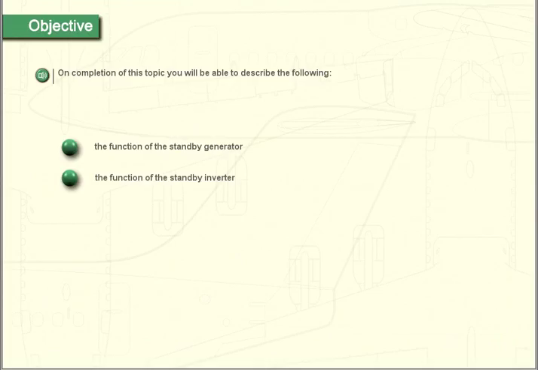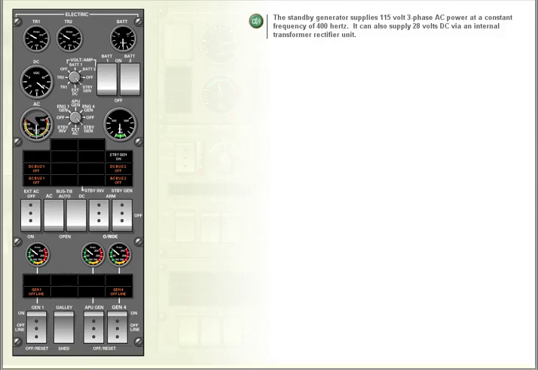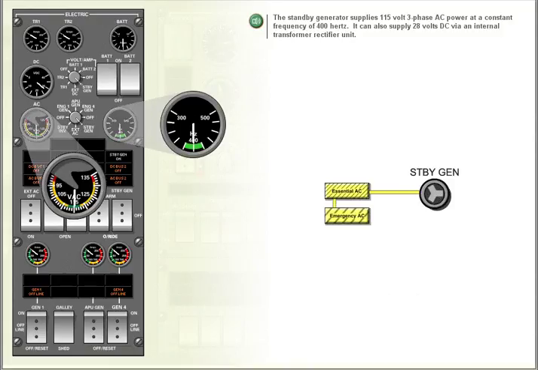On completion of this topic, you will be able to describe the following. The standby generator supplies 115-volt three-phase AC power at a constant frequency of 400 Hz. It can also supply 28 volts DC via an internal transformer rectifier unit.